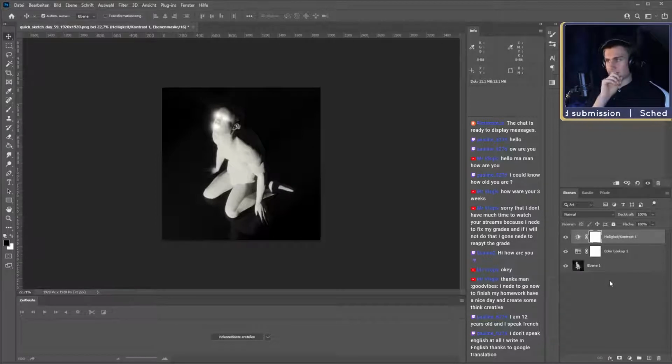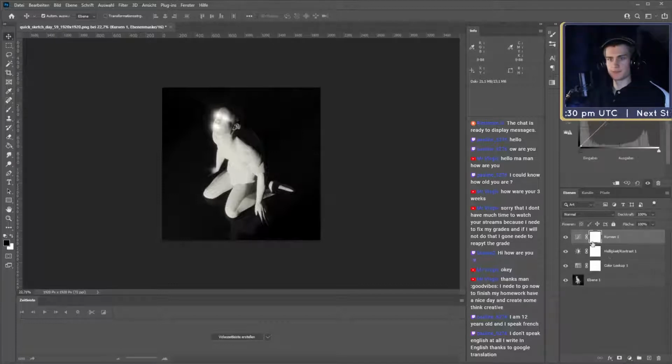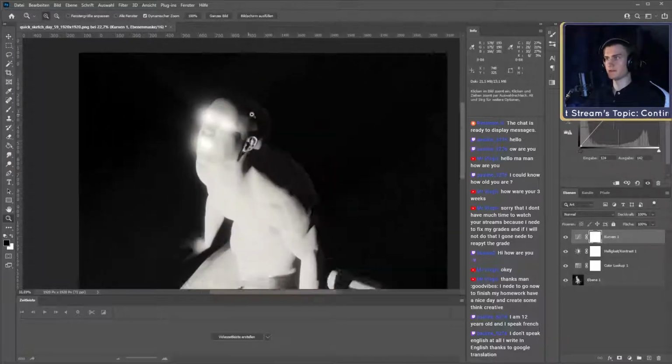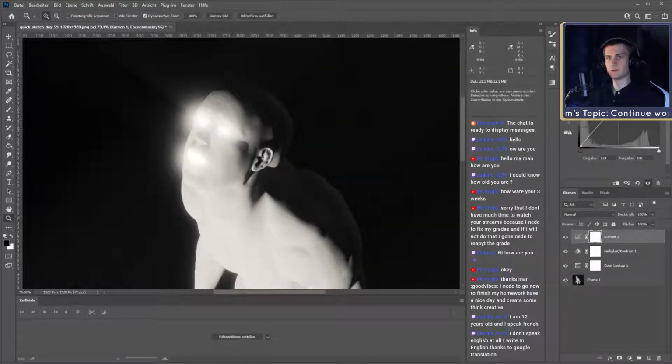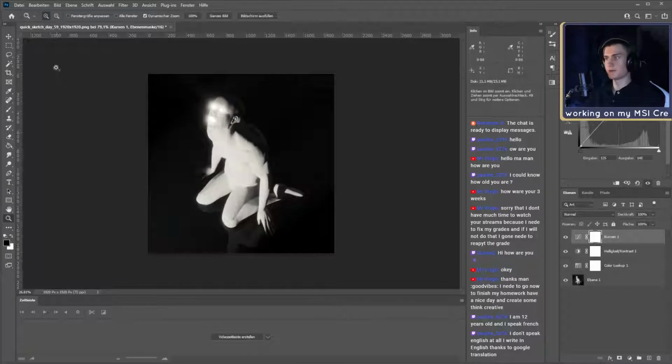Do we need anything else? We could maybe use a curves adjustment layer to pull up the grays. That could work. Now we still have the outline of the eyes, but we've pulled up the grays a little bit. Of course, not too high, otherwise we're going to lose some detail. I think that looks pretty good.